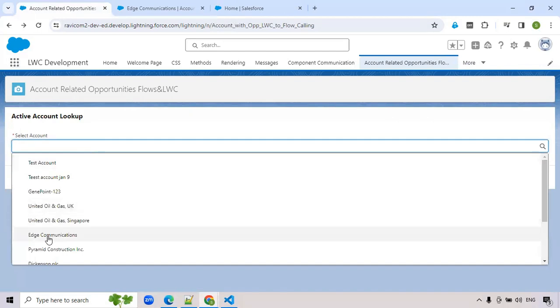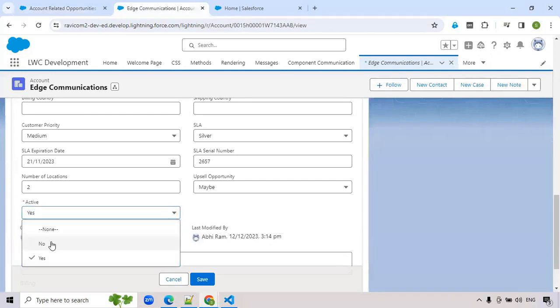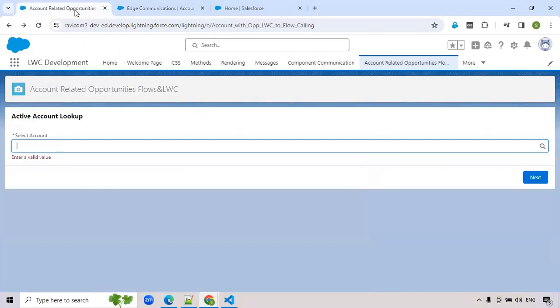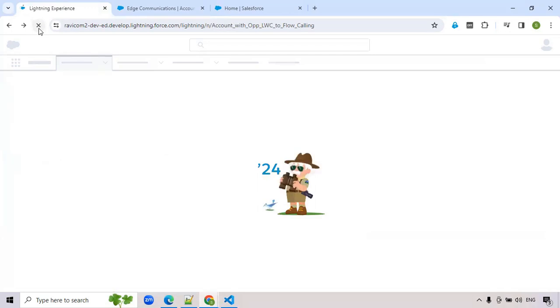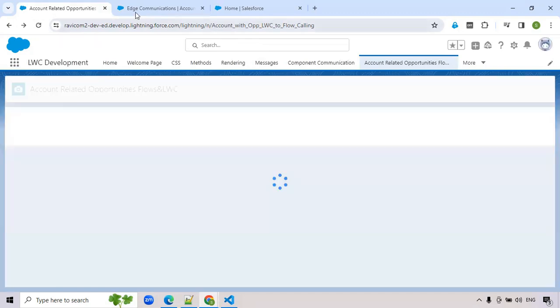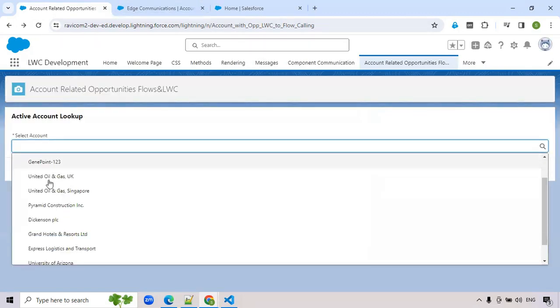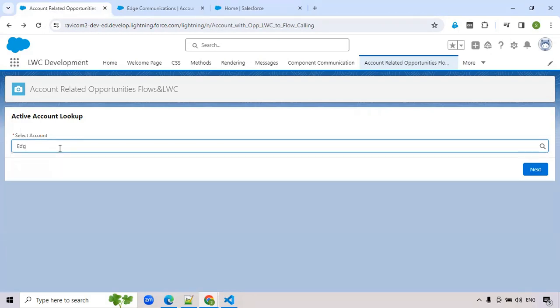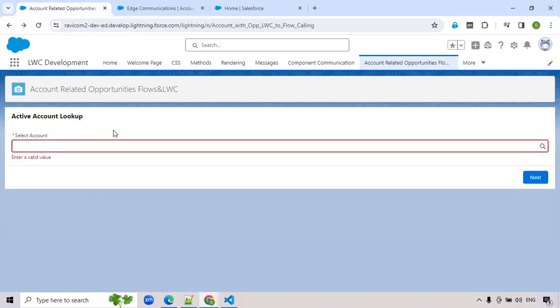So for example, here you have to observe. Let's say here it is showing Edge Communication. Now I'm going to change this to No. Let's save this. So let's come here. I'm refreshing the page. Now you have to observe that the Edge Communication record is not populated here. Earlier it was populated. Now we can't even search for it. Why? Because we have to showcase only the active records in this lookup field. Okay. So how are we going to implement this requirement?